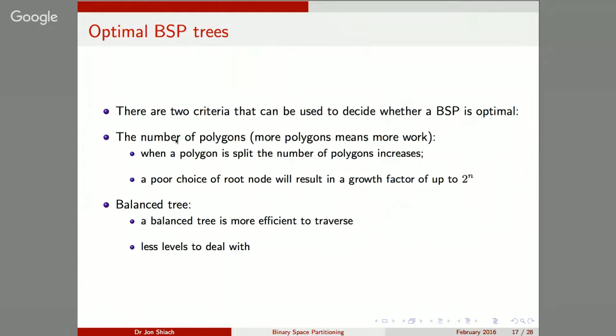Now, as we saw in that last example, sometimes splitting is inevitable. We can't avoid it, especially in complicated, large virtual worlds. So when we split a polygon, we split it into two. More polygons means more work. A poor choice of the root node will result in a growth factor of up to 2 to the power n, where n is the number of polygons. So if you started with 10 polygons and you chose really poorly, or worst case scenario, 2 to the n would be 1,024 polygons you could end up with. So your number of polygons grows with the number of splittings. That's the first criterion, how many polygons we end up with.